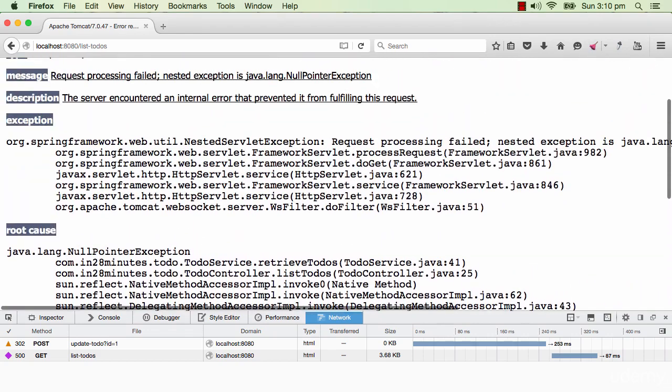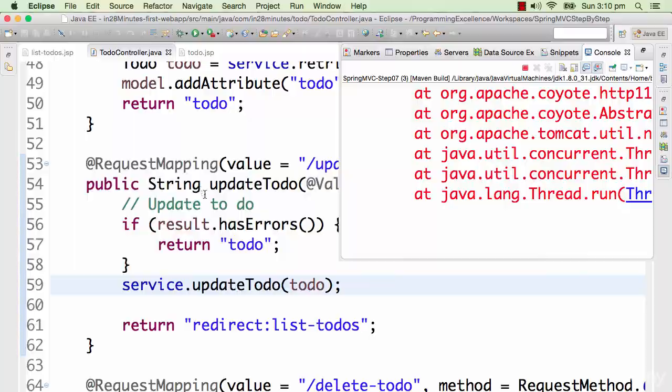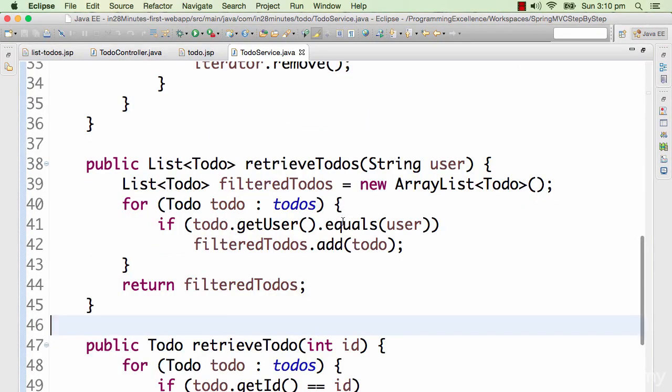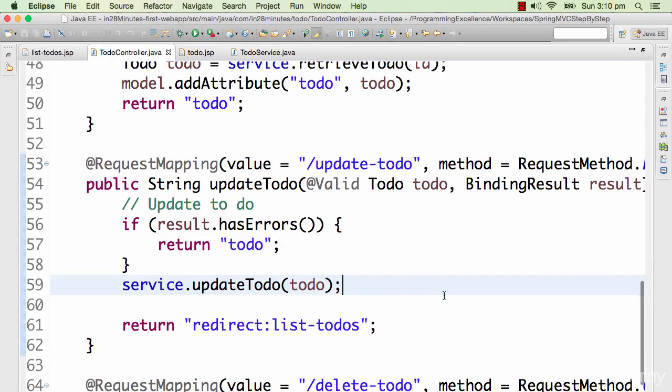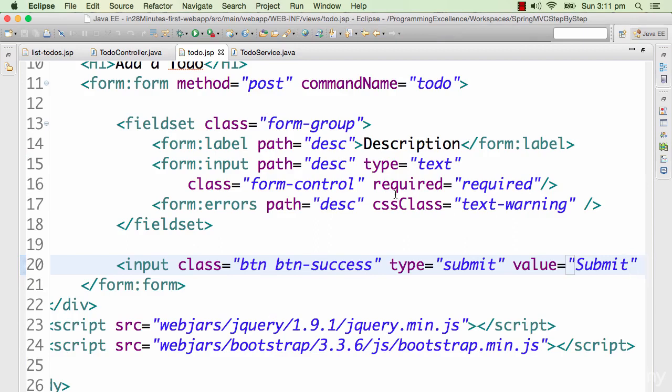The reason why we are getting a null pointer exception is because in the retrieveTodos method, if we go and look at it, line 41, we are checking for todo.getUser and comparing against the user. And if you look at our particular todo in the update, we don't have the username anywhere on the JSP. So in todo.jsp, the only value present about the todo is description. Other than description, there are no other values present. So what would happen is all the other values would get lost.